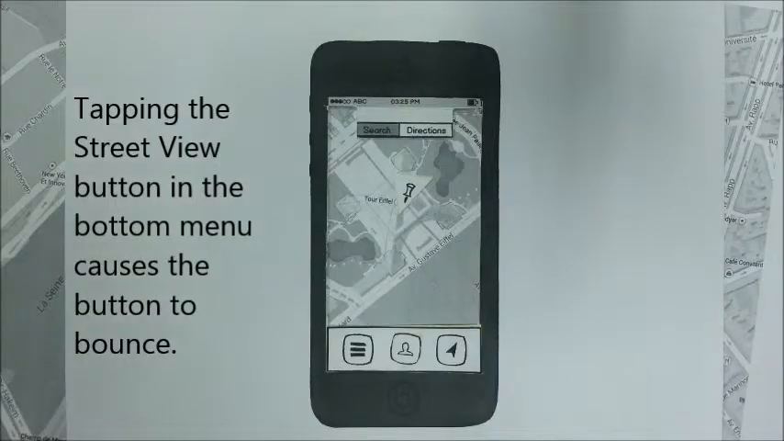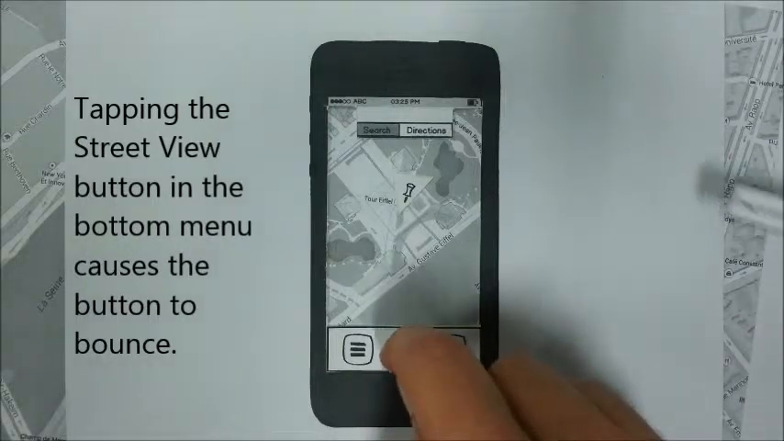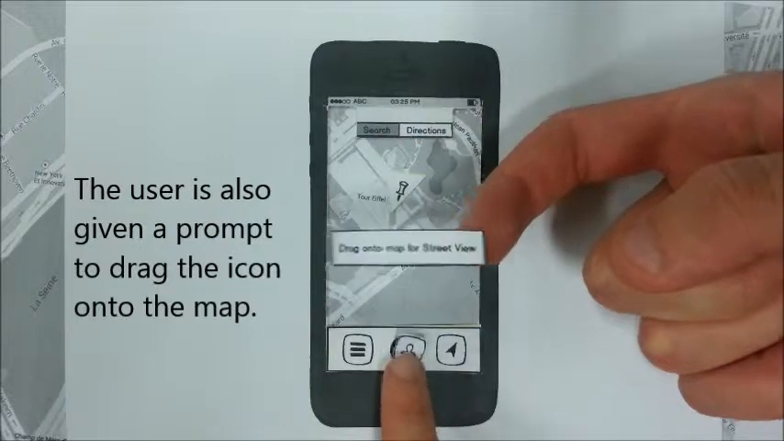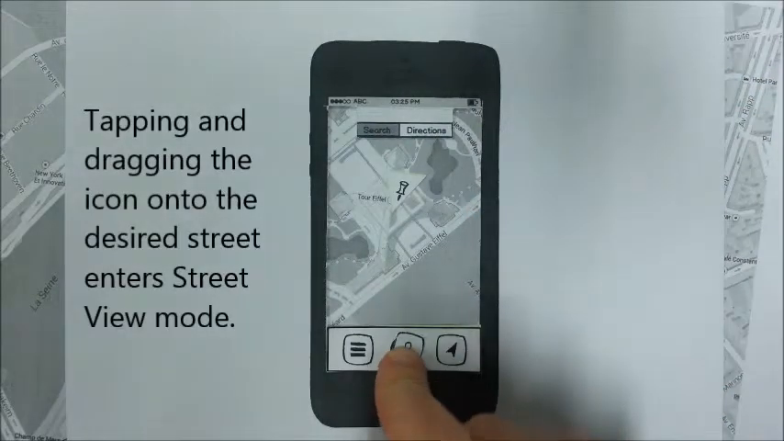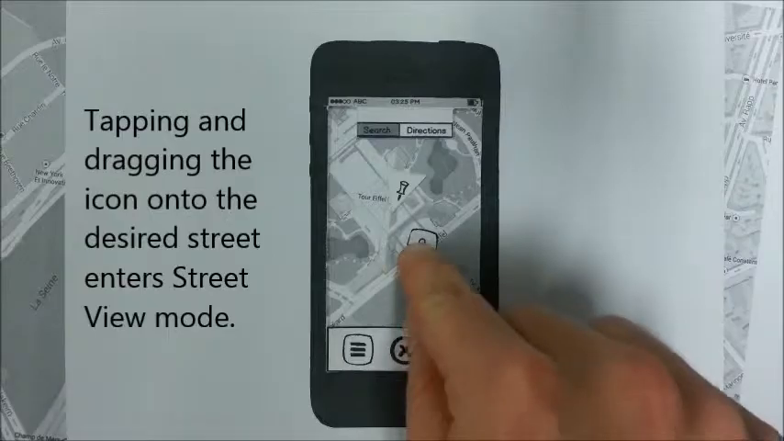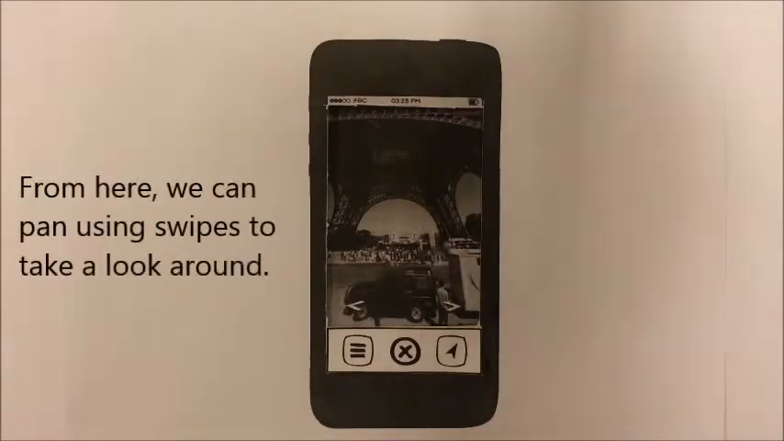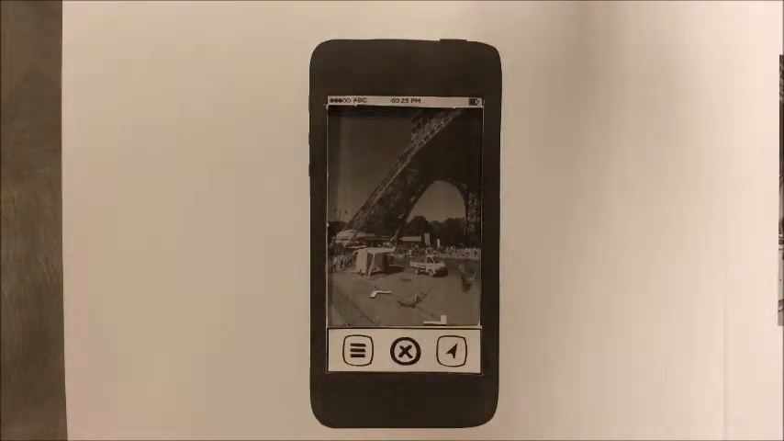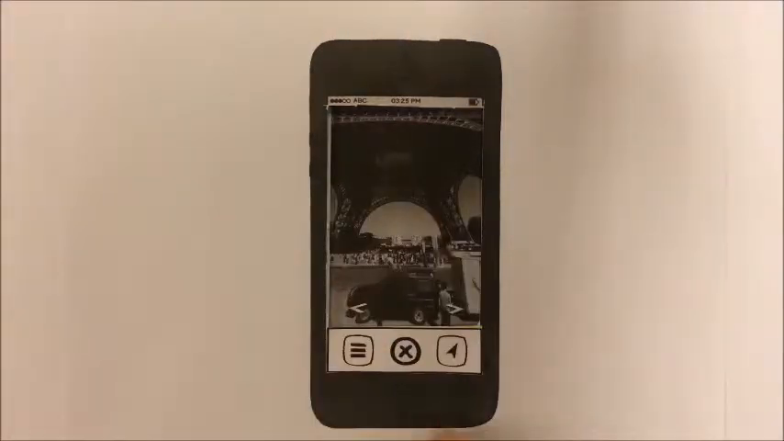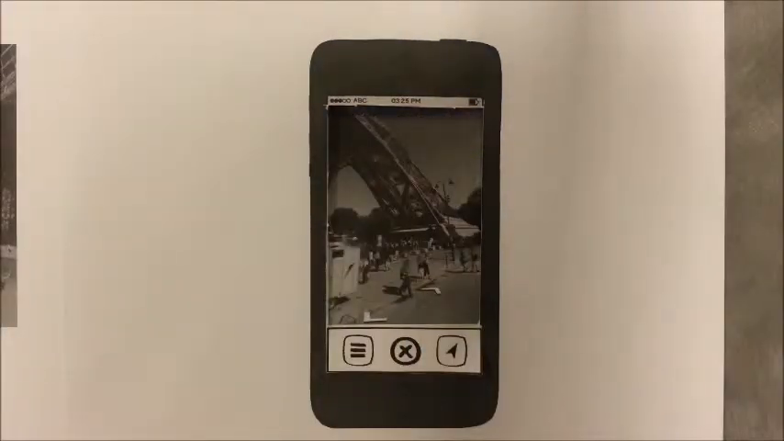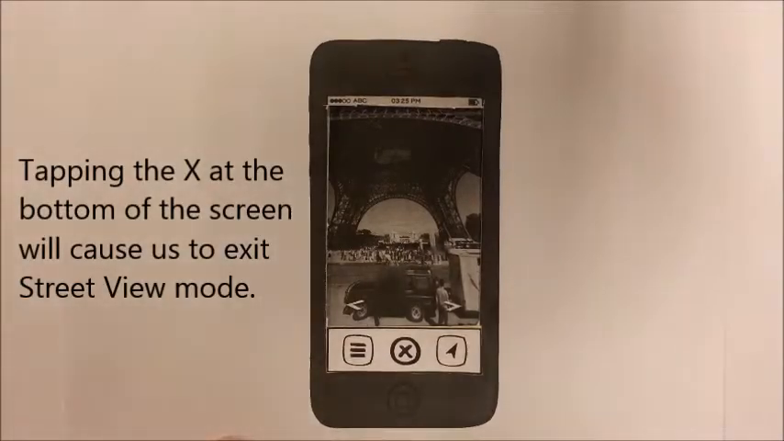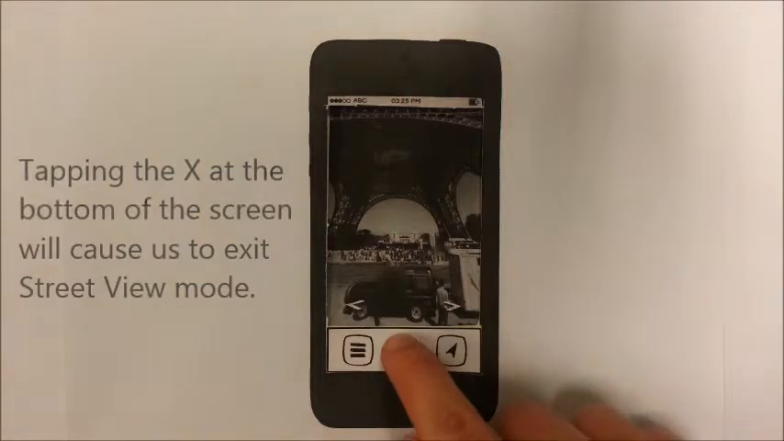Tapping the Street View button in the bottom menu causes the button to bounce. The user is also given a prompt to drag the icon onto the map. Tapping and dragging the icon onto the desired street enters Street View mode. From here, we can pan using swipes to take a look around. Tapping the X at the bottom of the screen will cause us to exit Street View mode.